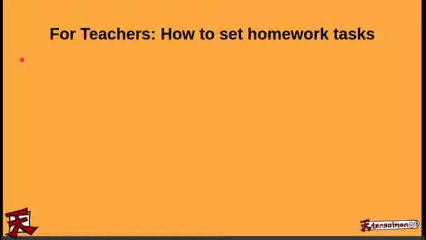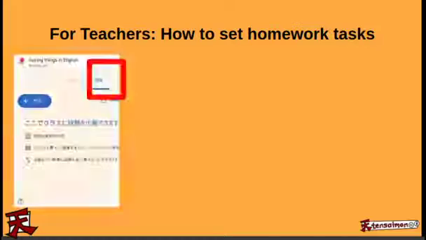Okay, this one's just for teachers. I think some teachers might be watching this. This one is for you teachers. How to set homework tasks. In Google Classroom, go to the lesson. Sorry, this is in Japanese because my computer's mostly Japanese.